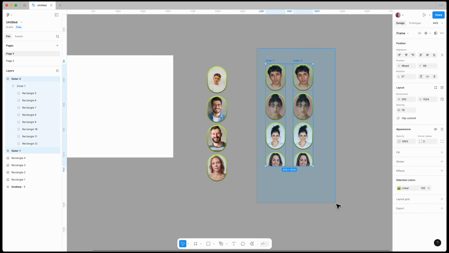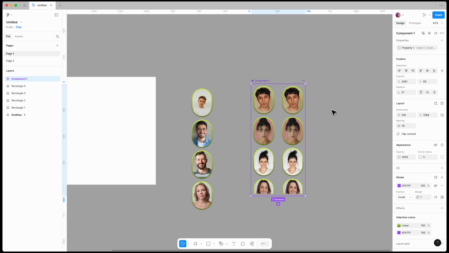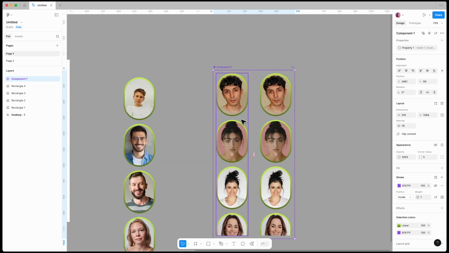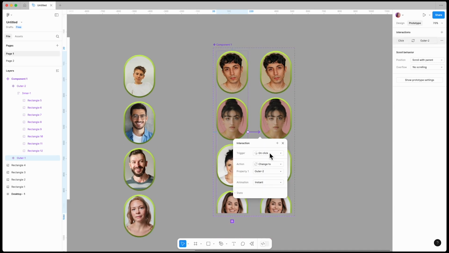If I select both of them and uncheck clip content, it should look something like this. Check clip content again and click on Create Component Set. Go to the Prototype tab and connect the outer 1 frame to outer 2.